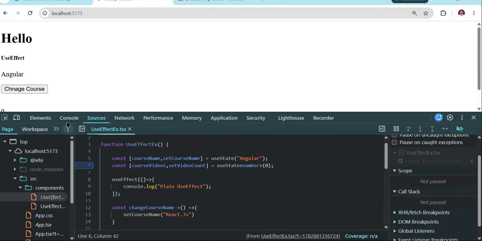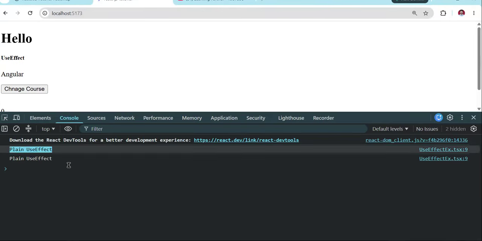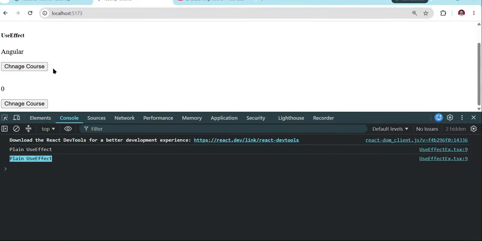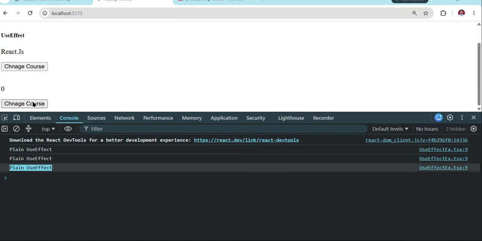Reload. So on the page load, useEffect got executed 2 times. Once I change the course, again useEffect got executed. Once I change the course videos, again useEffect got executed. Now you understood? Whenever there is a change, your useEffect will execute again.